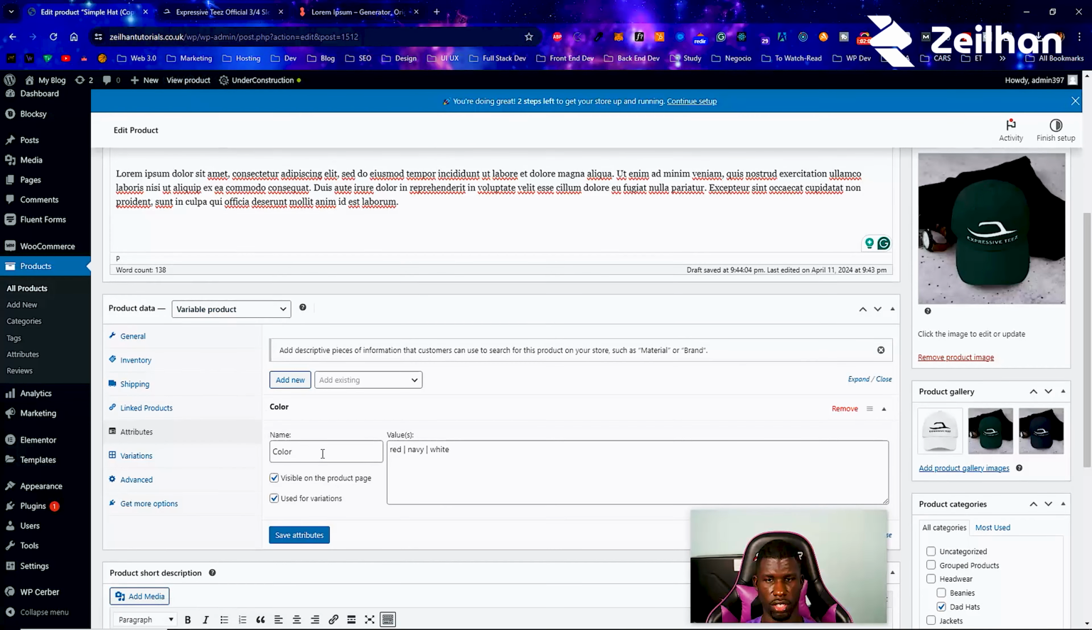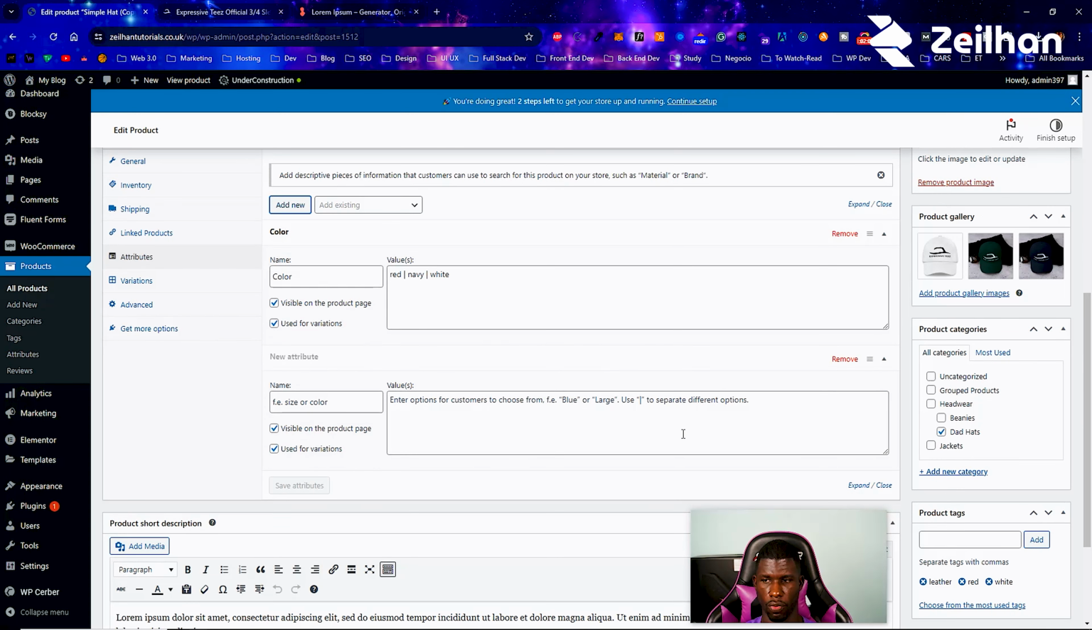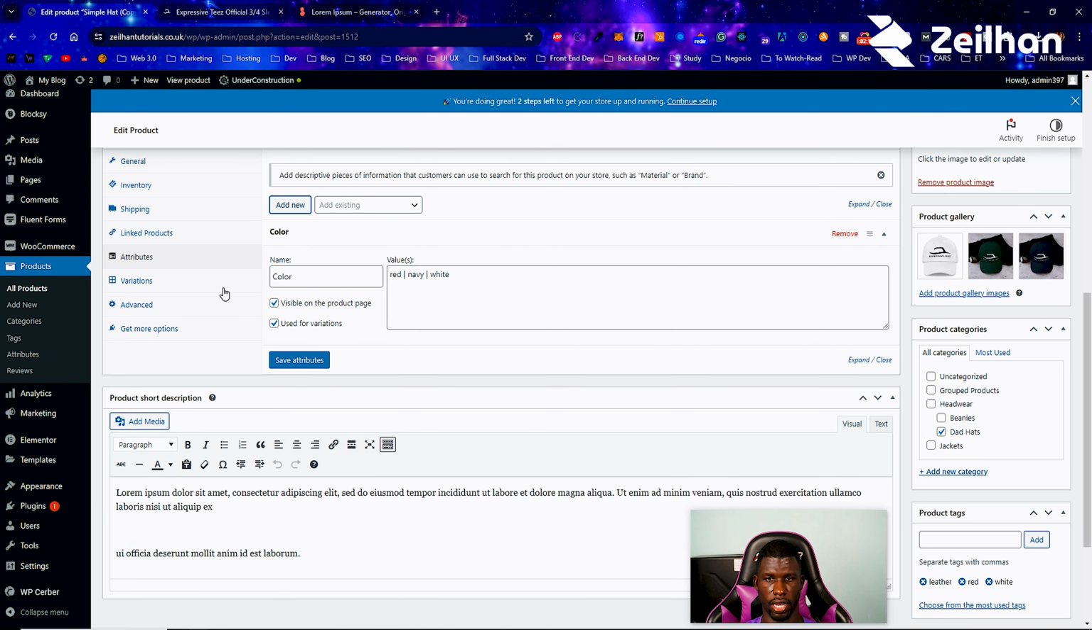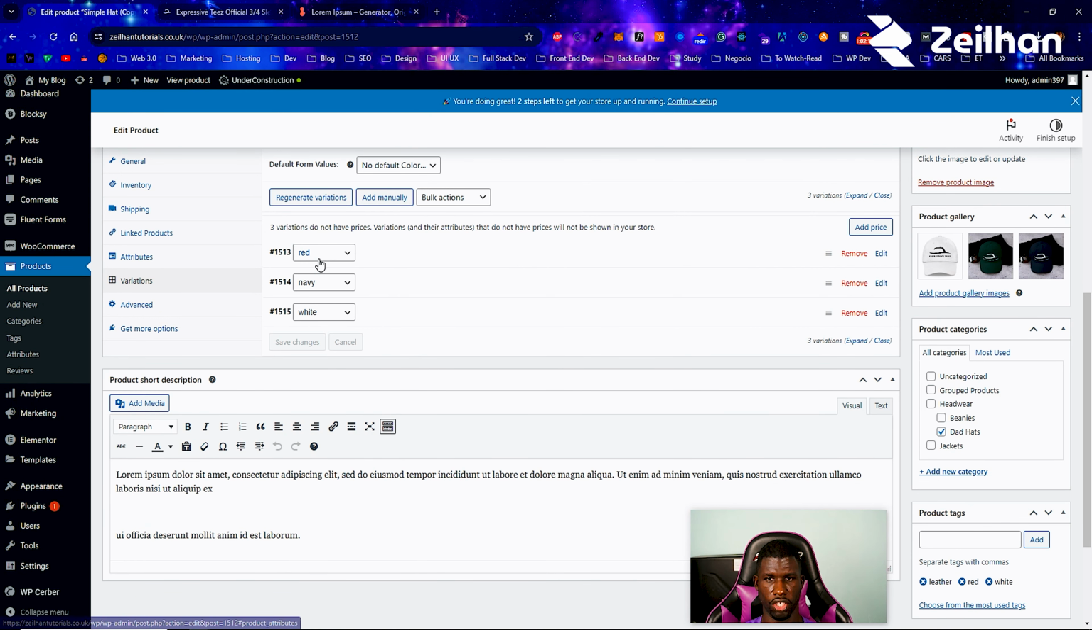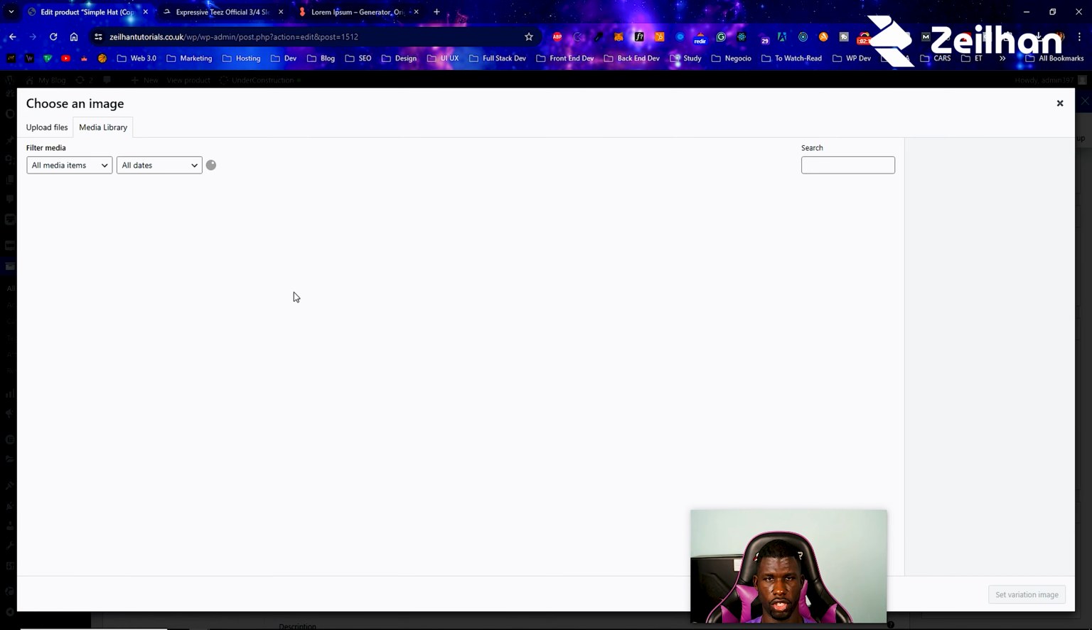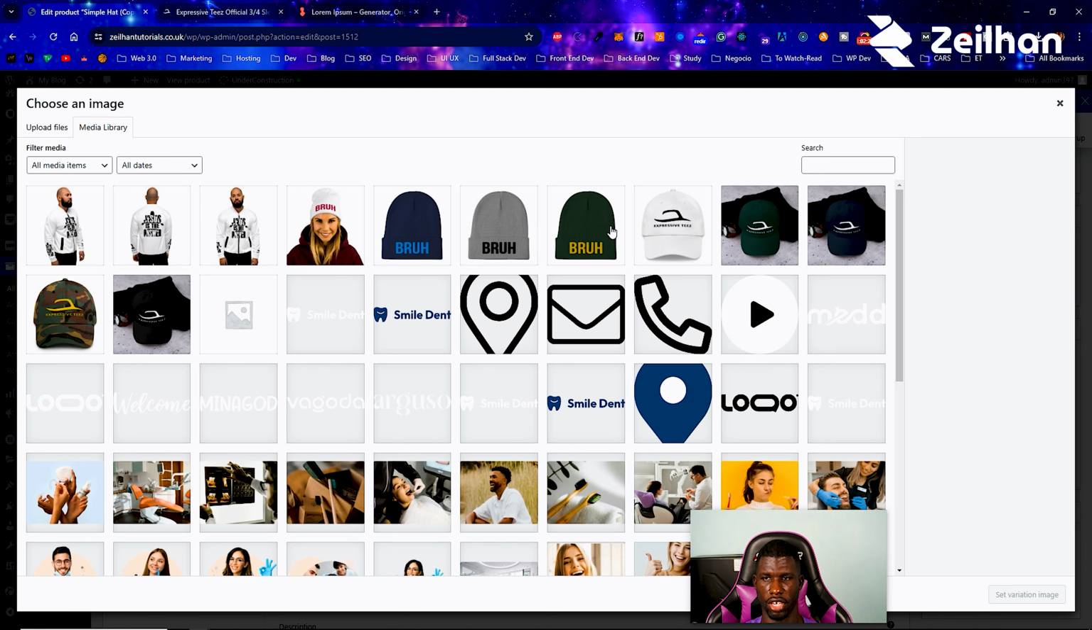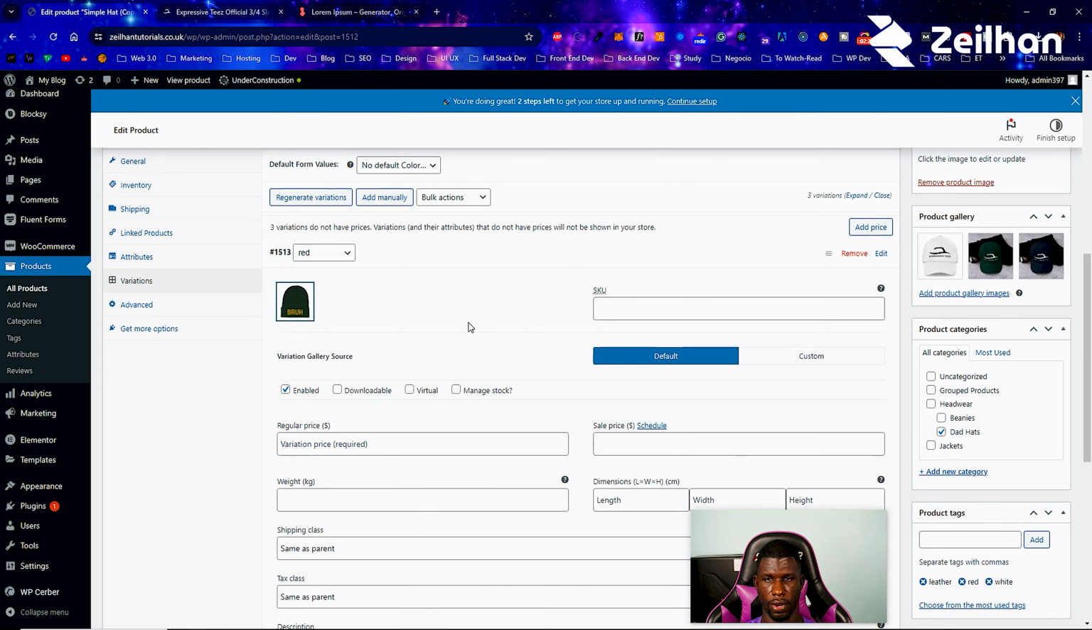So here we are, color. We could add another variation, add new, and be like size. All right. And that would work perfectly fine. That would just be how it works. So we can do it like that. Once we get to variations, here's the thing. We're going to see this. So I just change this. Let's assume that this green is actually red and go ahead with that.